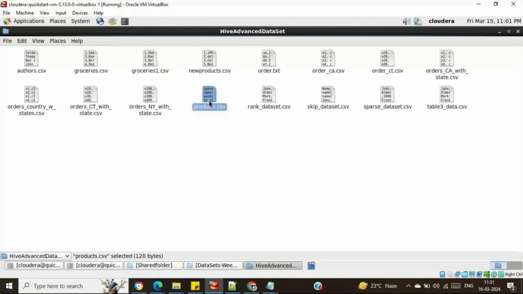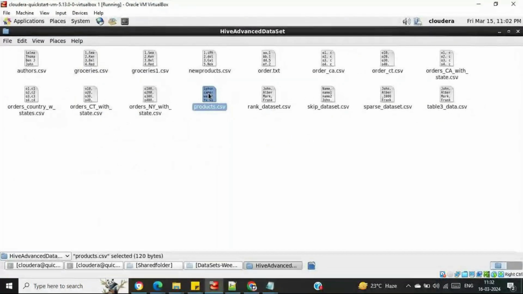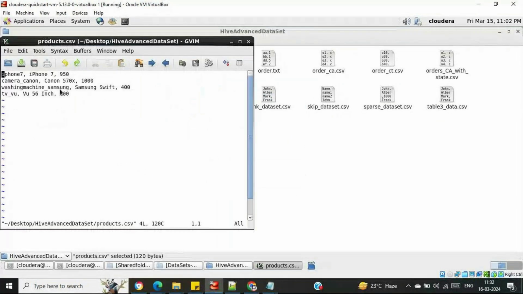So what I'm going to do, first I'm going to create a schema based upon the fields we have in this particular table, or in this particular CSV file. So with respect to this, over here I'm having three fields: product name, iPhone 7, and say amount.